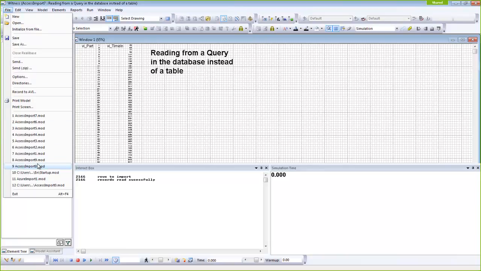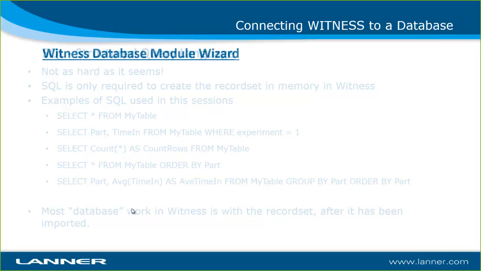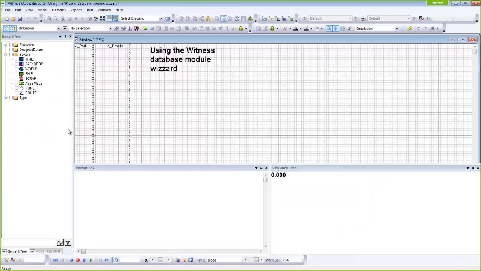Those of you who have been using Witness and databases for a long time are probably used to using the Witness database wizard. If I go back to my presentation, the Witness database module is defined using a wizard. You simply define it, build the connection string, which you do through this build button, add a SQL statement of your design, and that will then save in the model. It will create a series of functions that summarize all the Witness database functions that you need to use. I'll just show that on the model.